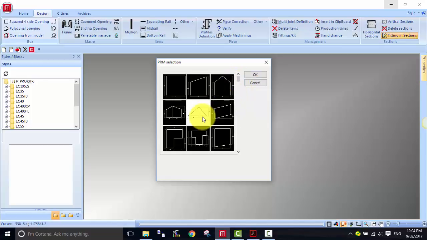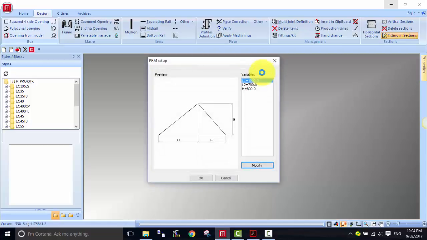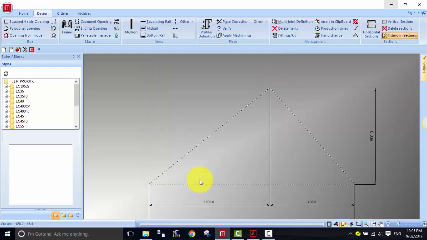Now, taking this triangle window as an example, click OK. You then have to just change the dimensions as per your Windows schedule. Click OK. It gives us then the opening on the screen. After that, obviously, we insert in the frame and the rest of the window elements.